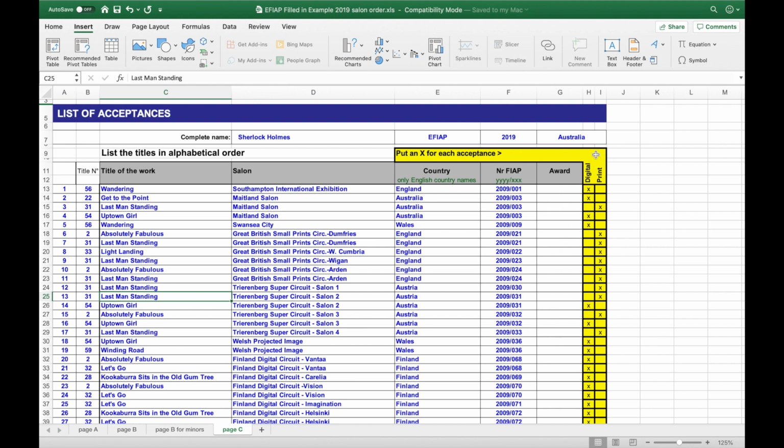The digital print columns, under columns H and I, are simply marked with an X according to which medium you entered that particular image in the salon. If by chance you have old slide acceptances that are being included, then mark this in the digital column. You only count the acceptance as a print acceptance with an X in column I if the image was entered and judged as a print. If the image was entered as a digital file, then the salon printed the image to exhibit it. This is counted as a digital entry, not a print entry.